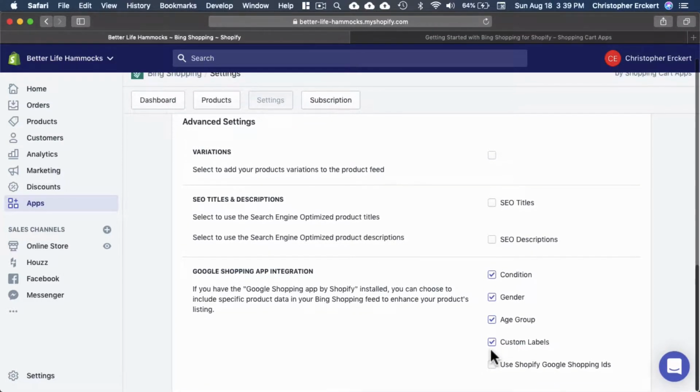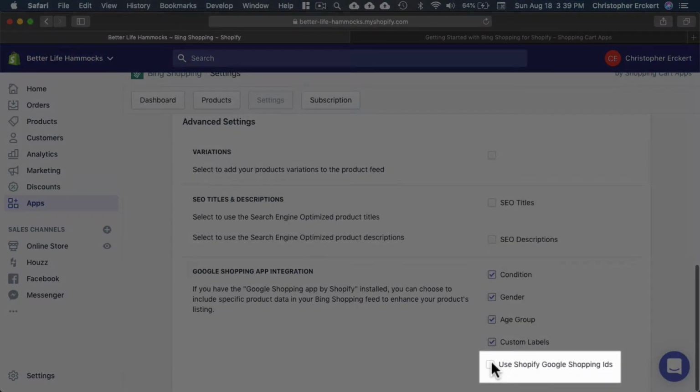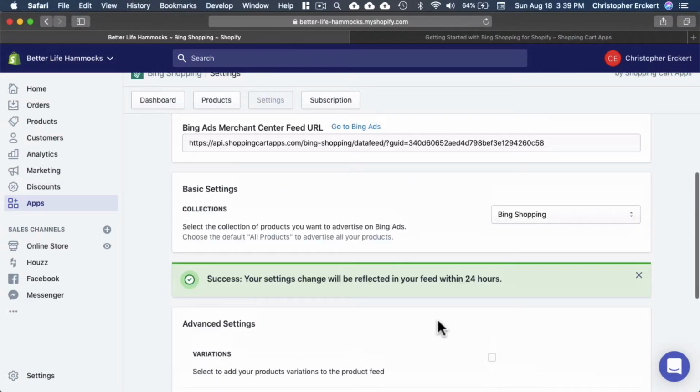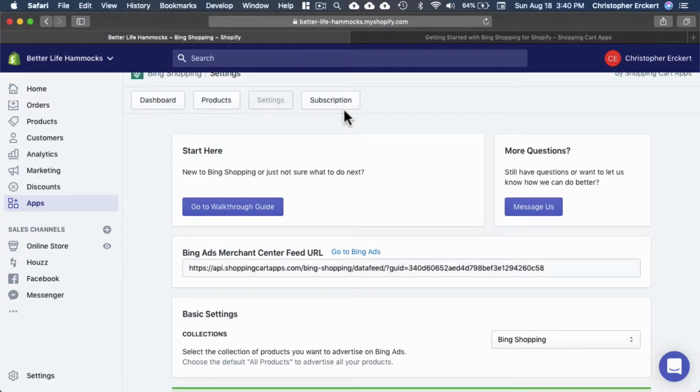One final note on these options. If you're using the Google Shopping app from Shopify and you plan on importing your Google Shopping campaigns into Microsoft Ads, you'll want to enable this option. This will make sure that the product IDs set up in Google Ads match those that we send to Microsoft Ads. Next up is the subscription page.